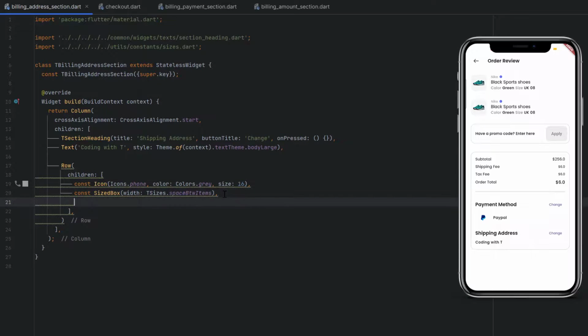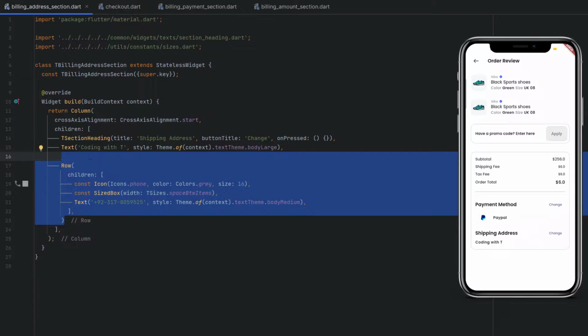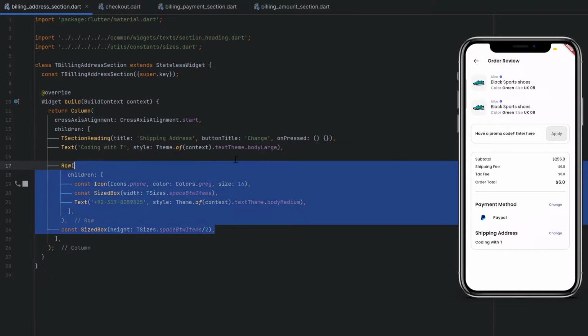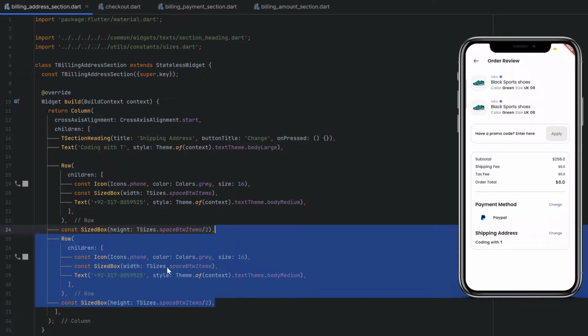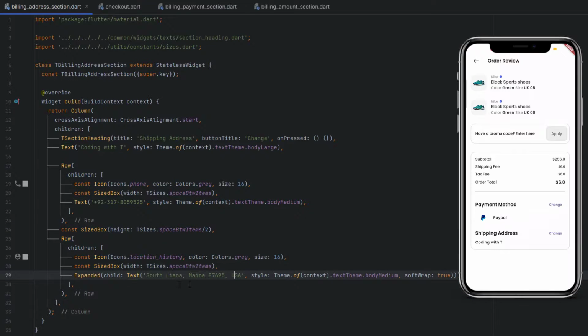Import T sizes. Next, as a text, we're going to display the phone number over here with the body medium style. Same after this, for the address, we have to add some space first. Add a comma, create a space, press Control D to duplicate, remove the space from the bottom, add text, which is the address, and change the icon. Let's save it. Now you can see we have phone number and address, but at the top we have to add space, the same space between items divided by 2. Let's save it. So our product, or almost the cart, is ready.